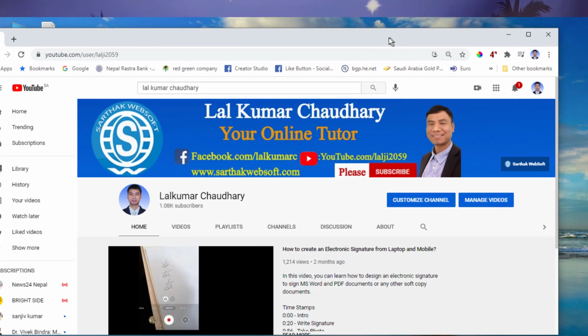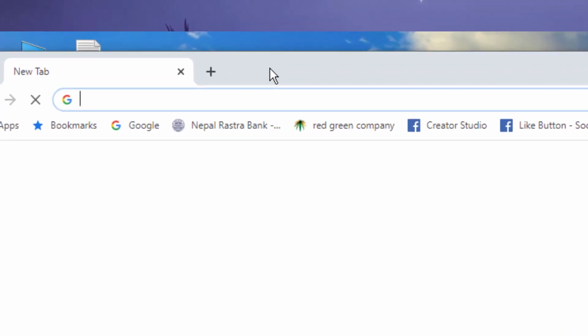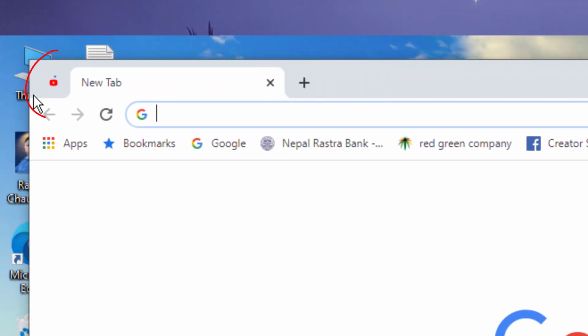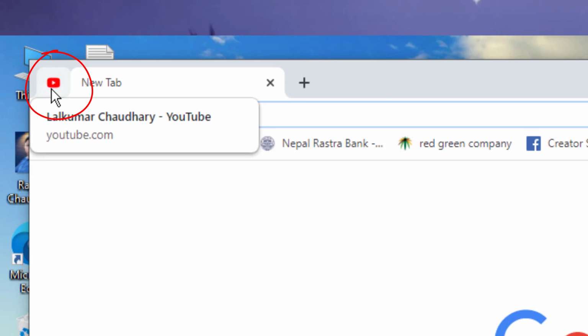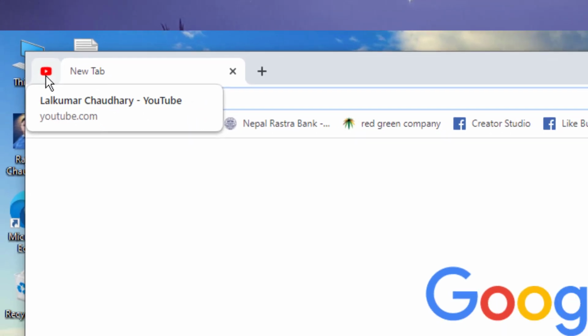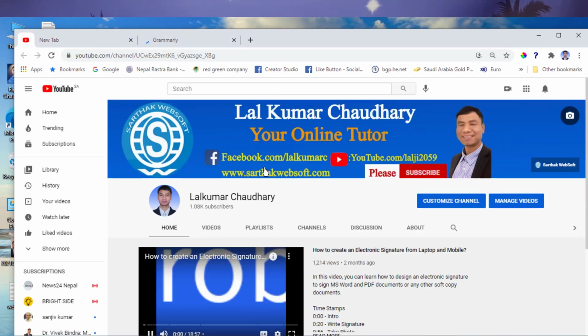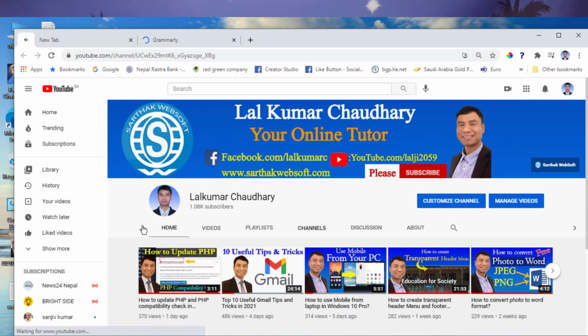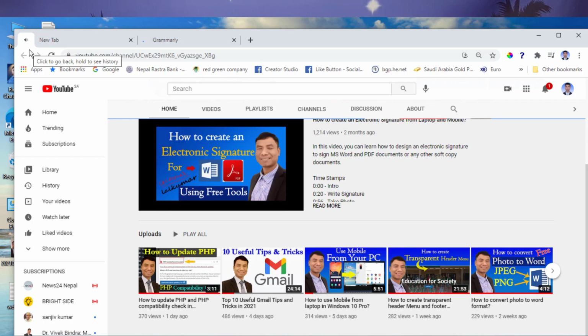For example, when I close Chrome and open the Chrome browser again, there is the pin option. Whichever YouTube channel or website you pin, you will get it in the left top corner. When I want, I easily click, then I directly open the channel. So this is a pin function, very important. It's easy to control your channel.